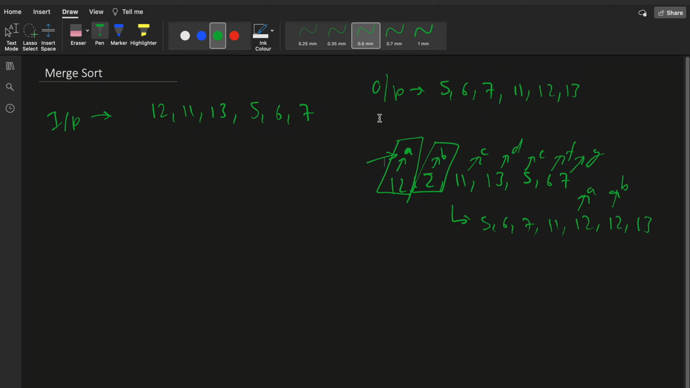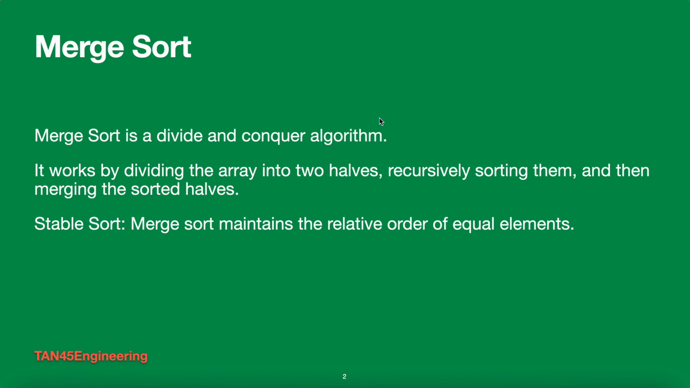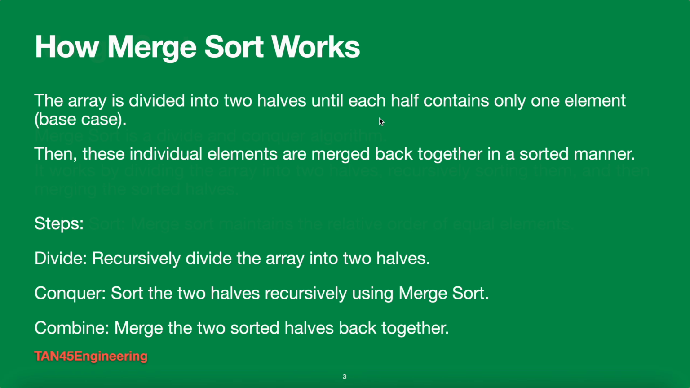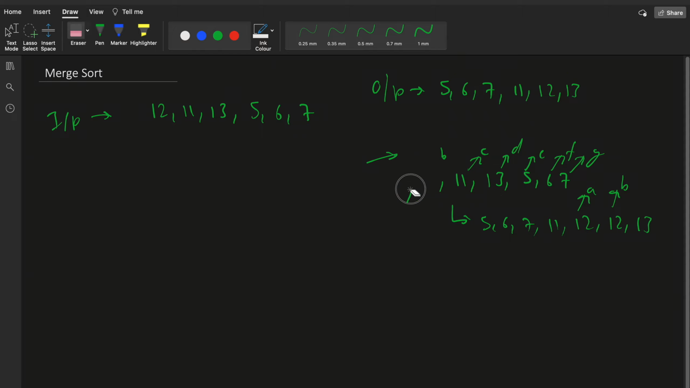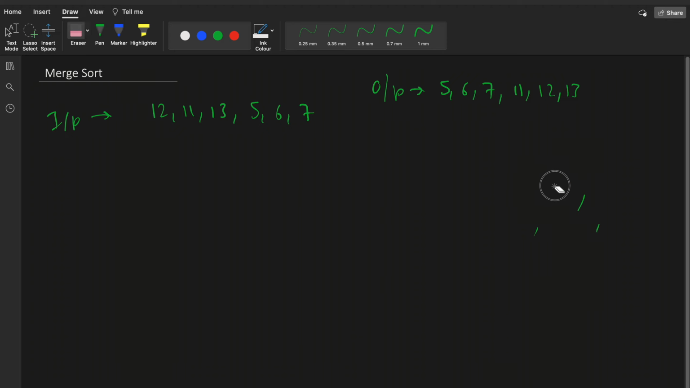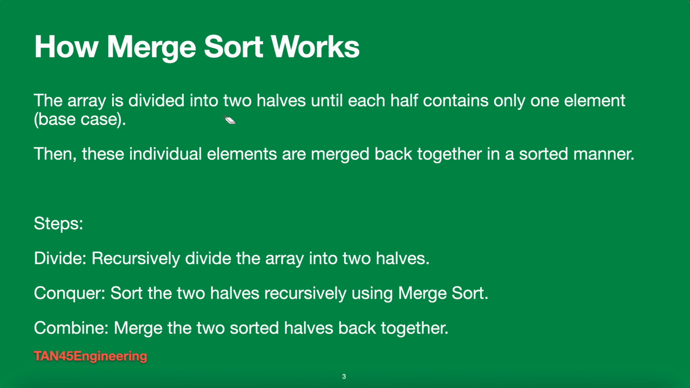Okay, let's go back. Now let's see how merge sort works. We'll clean up our space here a little. The array is divided into two halves until each half contains only one element, the base case. Then these individual elements are merged back together in sorted manner. If you try to understand, it is really easy. First it divides, it conquers, and then combines.